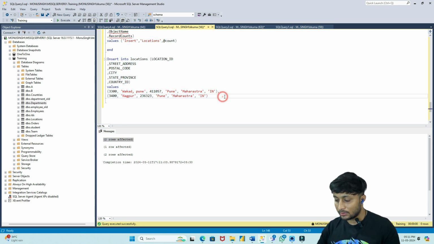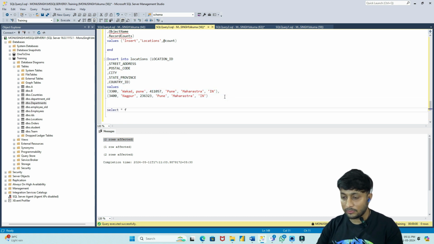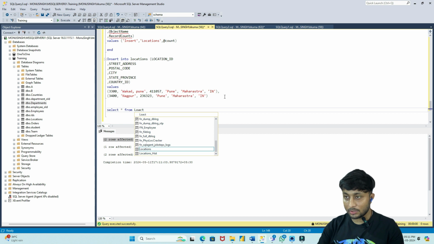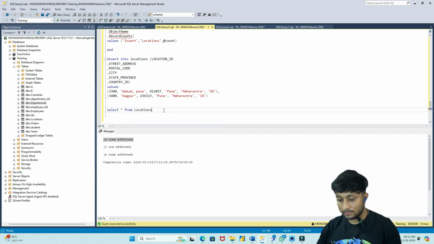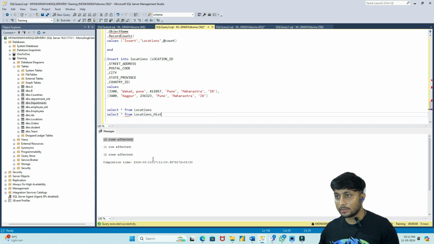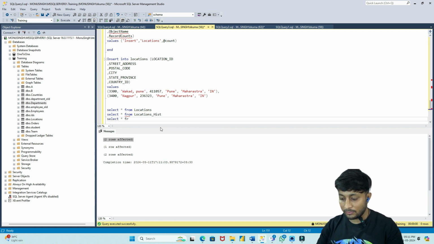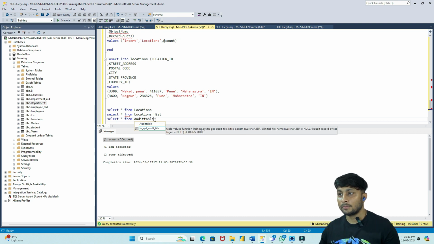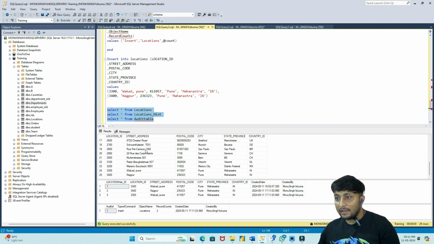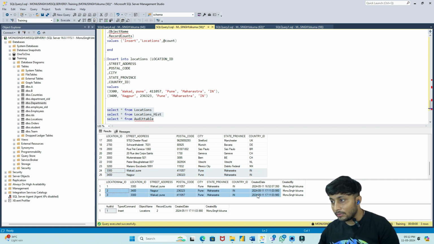Let's check everything. SELECT * FROM locations, and SELECT * FROM the audit table. Here you can see that I have inserted two records, that is Wakad, Pune, Nagpur, and those records also got inserted here, along with the created date time, when it was inserted and by whom. This is in the audit table.